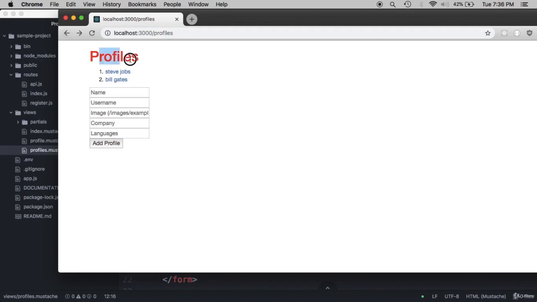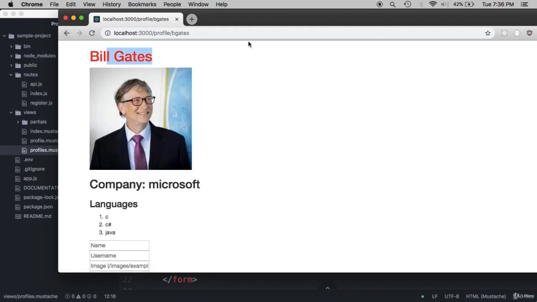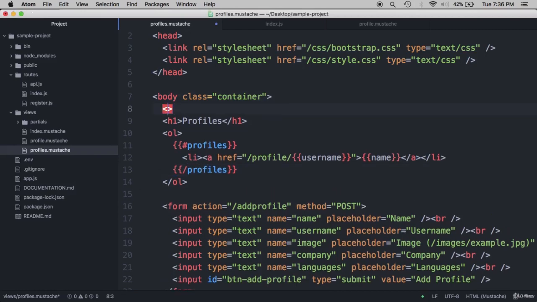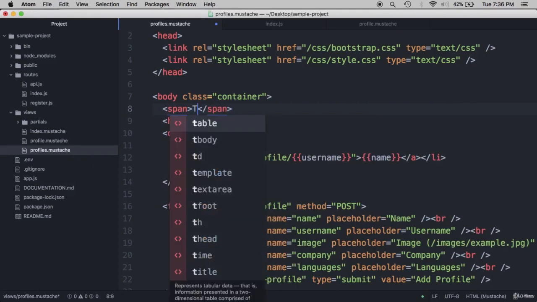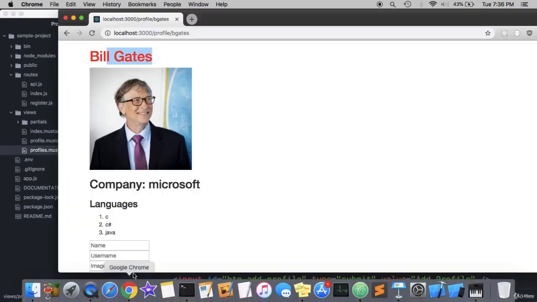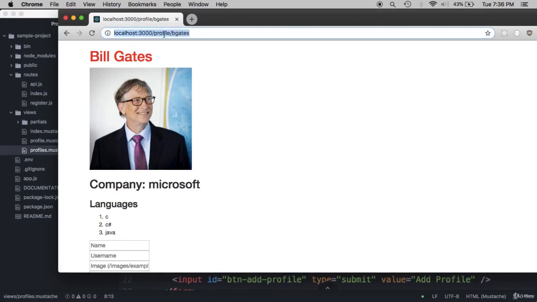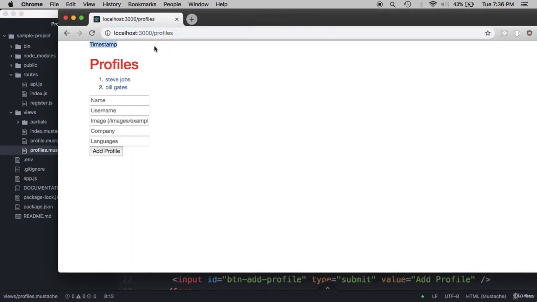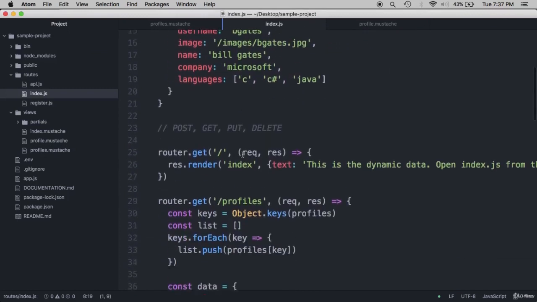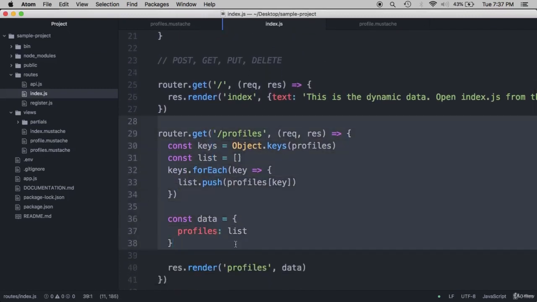Now let's say on each page, the profiles page and the individual profile page, let's say above here, right here, we want to add an element called timestamp, like that. And eventually we want this to show the current date. So right now we are on the profiles template, so let's go ahead and make that work for the profiles template right here.